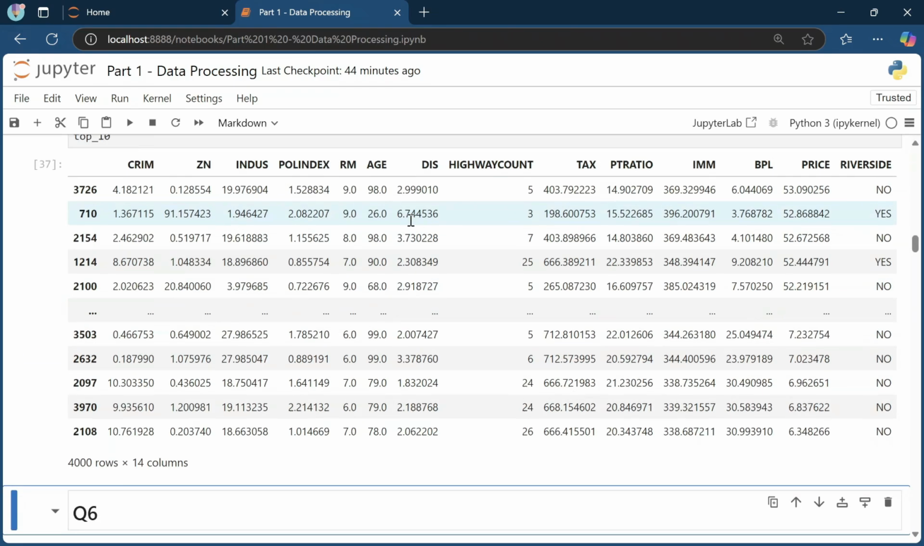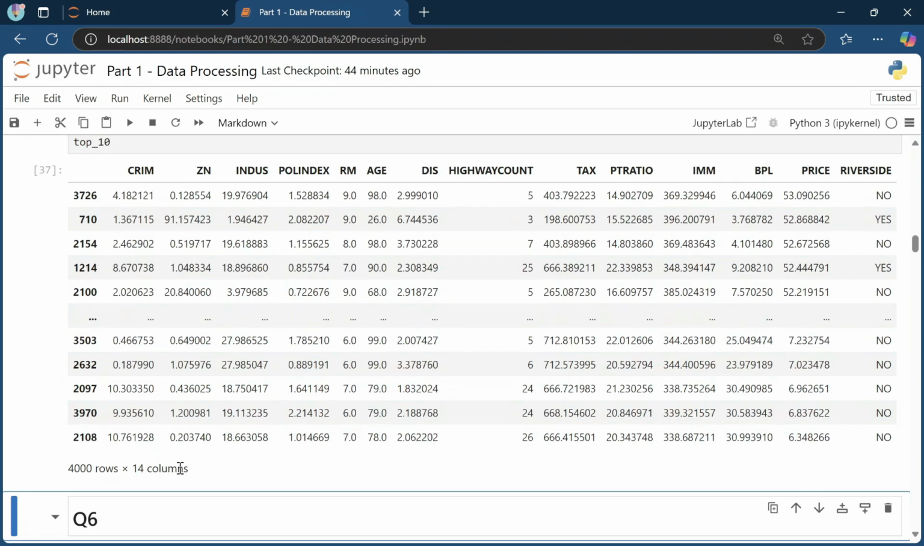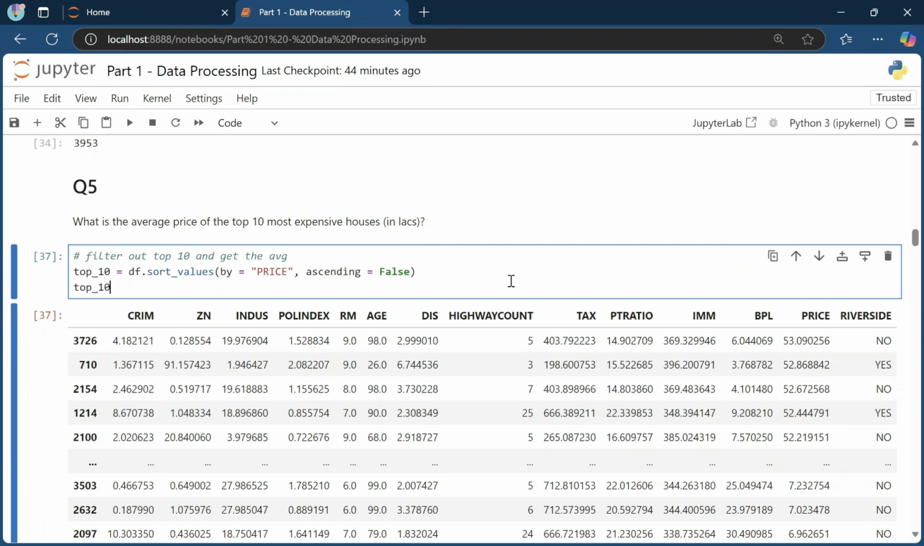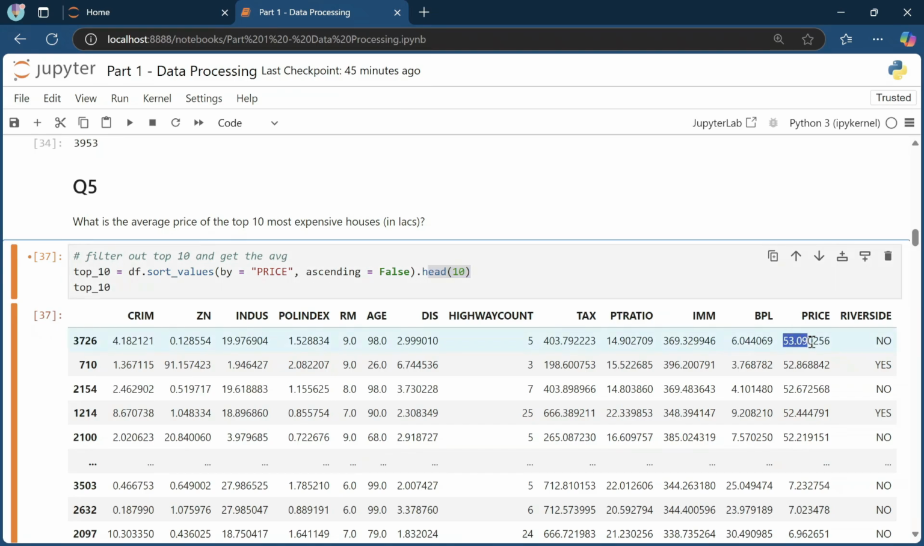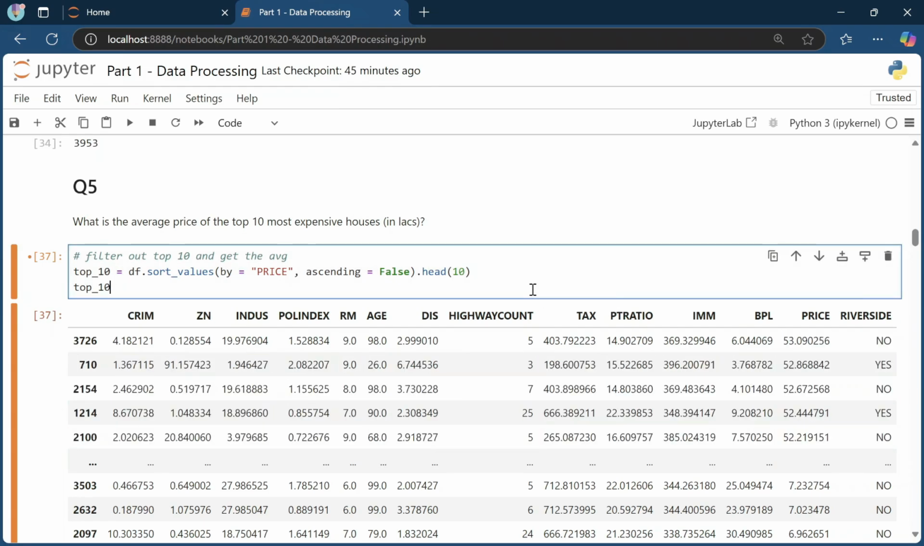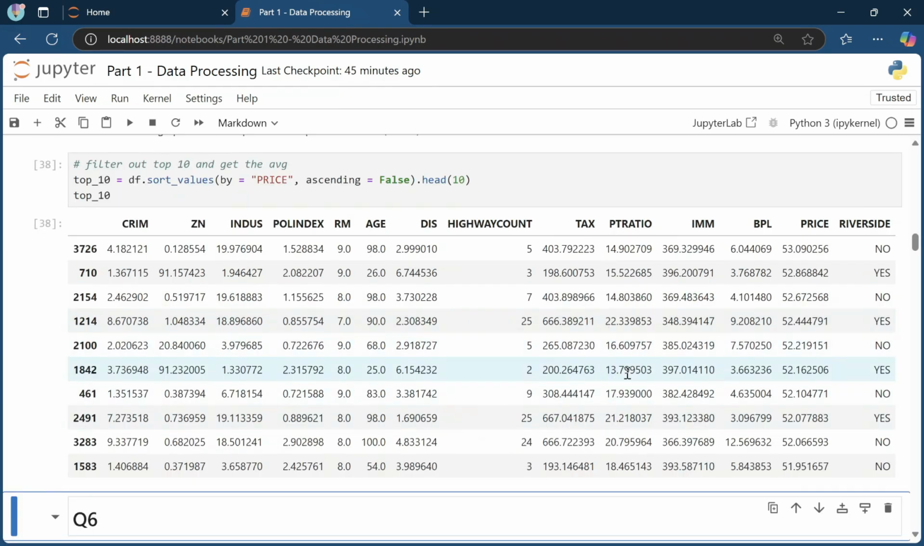And if I do it directly, you can see that it's 4000 rows by 14 columns, right? So we don't want that. What we want is only 10, top 10. So that means we can do dot head and then 10. Obviously, this will only take top 10 values. And since we have already sorted everything, you can see that the prices which are highest are at the very top because it's in descending order. So now if I do this, you can see only 10 is there.